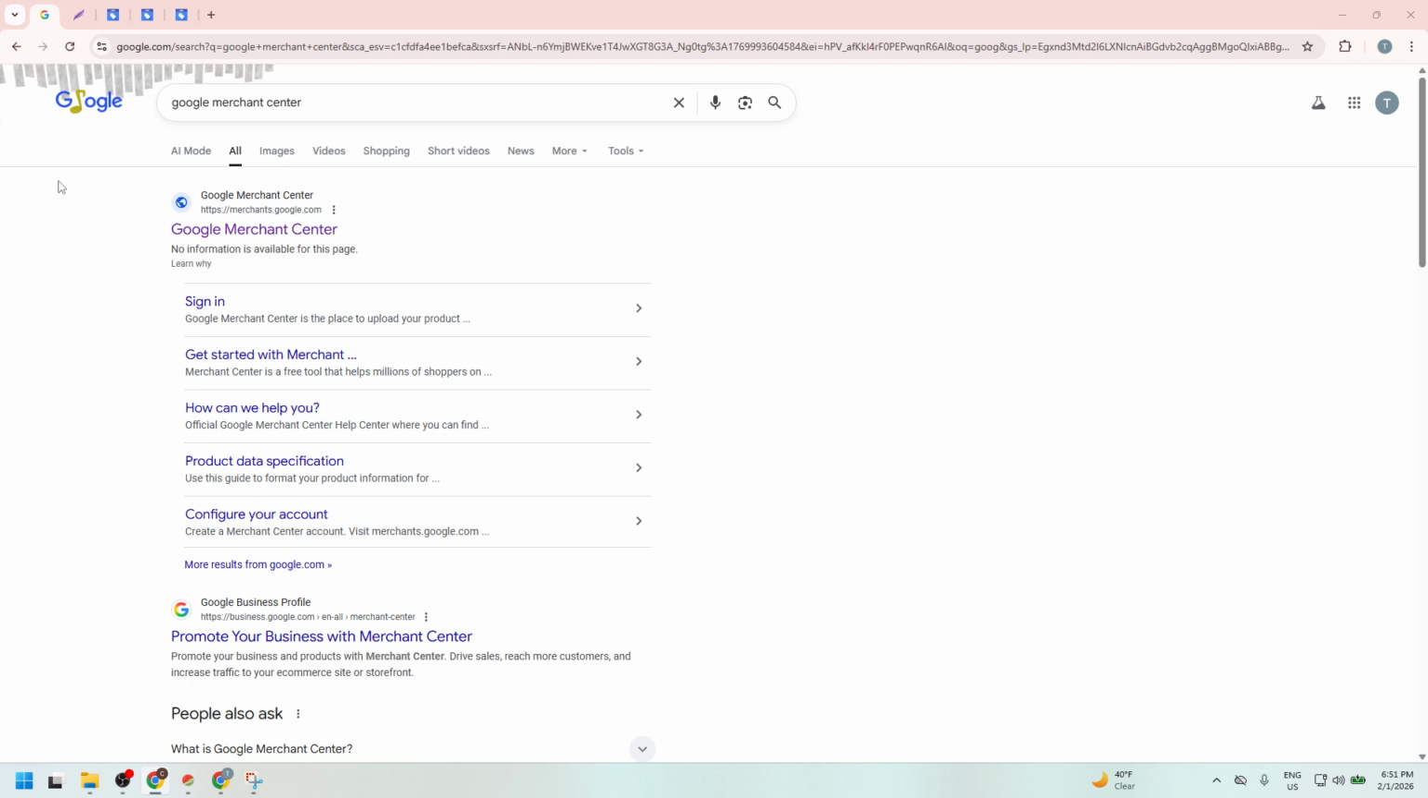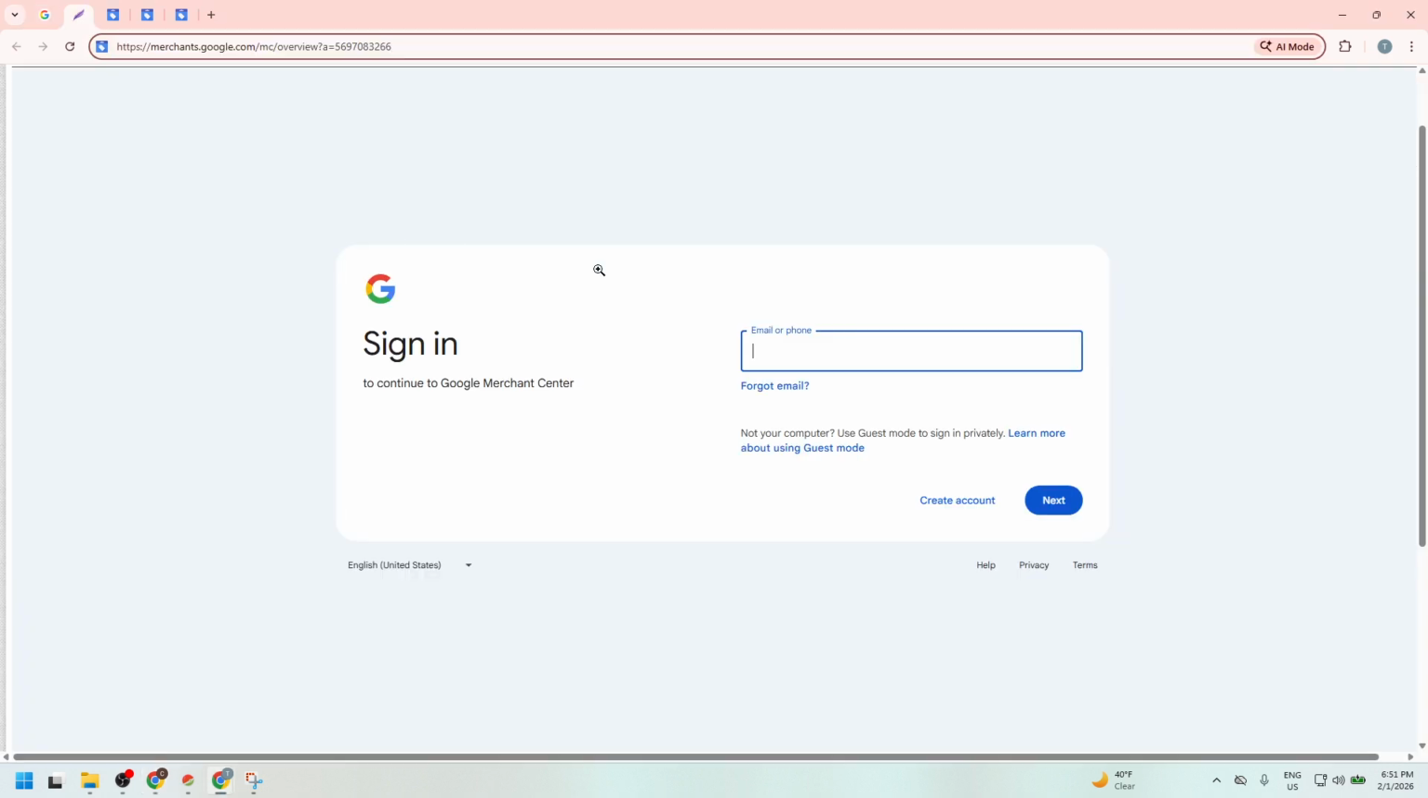Start by opening your browser and searching for Google Merchant Center. From the results, click the official Google link to Merchant Center. Make sure you're on a secure Google domain to avoid third-party tools that look similar. Log in with the Google account that manages your Merchant Center. If you have access to multiple accounts, select the correct store once you're in.